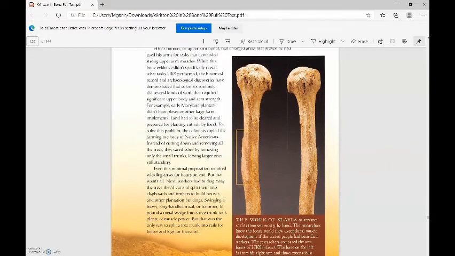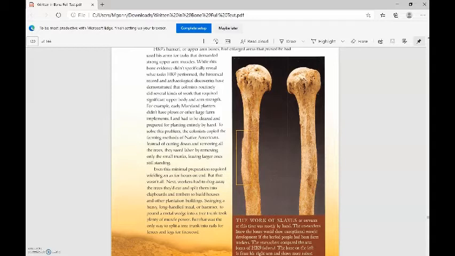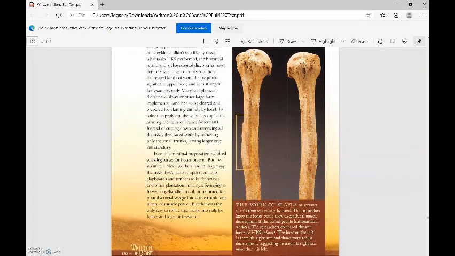Here we've got a picture. The work of slaves or servants at this time was mostly by hand. The researchers knew the bones would show exceptional muscle development if the buried people had been farm workers. The researchers compared the arm bones of HK9. The bone on the left is from his right arm and shows more robust development, suggesting he used his right arm more than his left. Here's his right arm, here's his left, and you can see where it is more robust in the center.